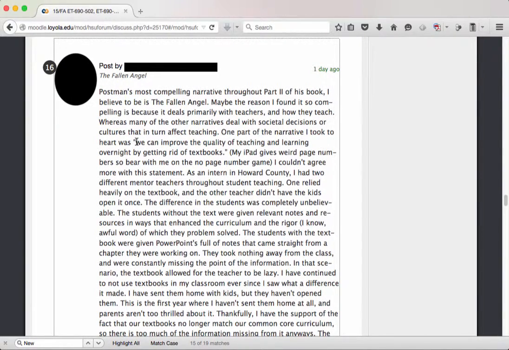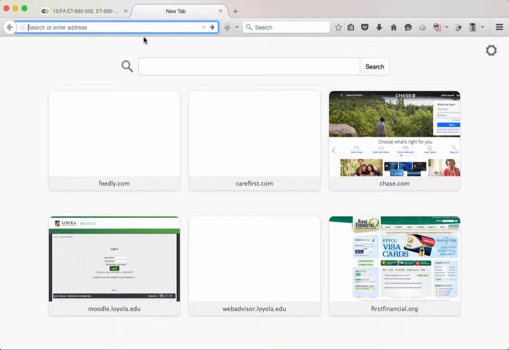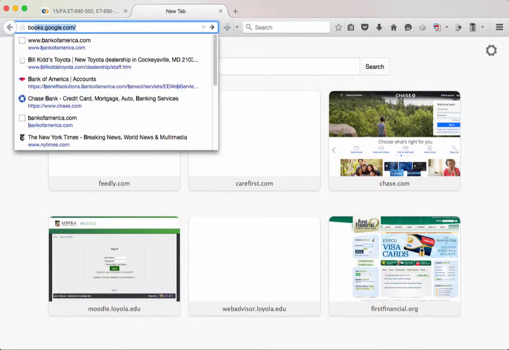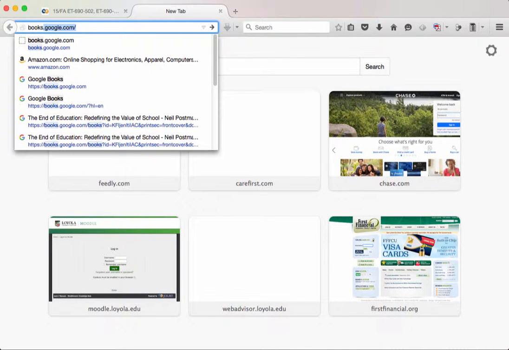And here's the quote: "We can improve the quality of teaching and learning overnight by getting rid of textbooks." So, what I would do if I really needed that page number, I could highlight that text and copy it. And now I'm going to jump over to books.google.com.